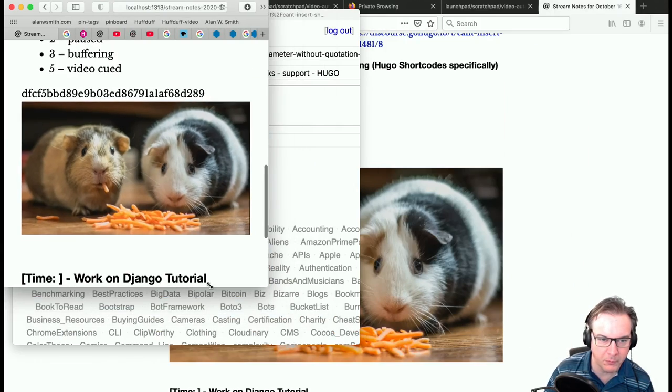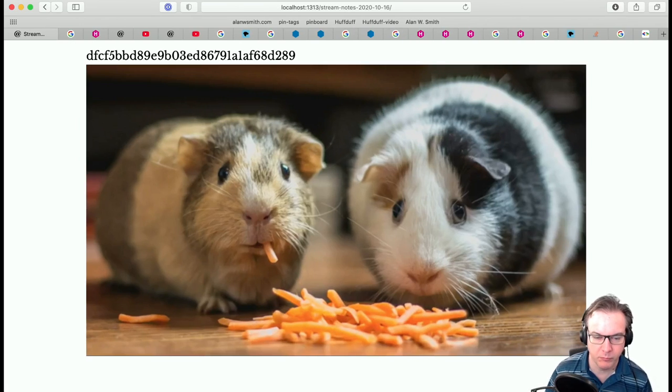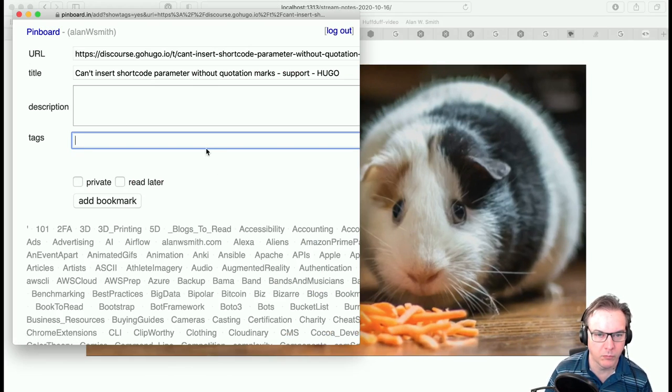Oh, look at you. Be responsive. Look at that. That's awesome. Why is one of those up?